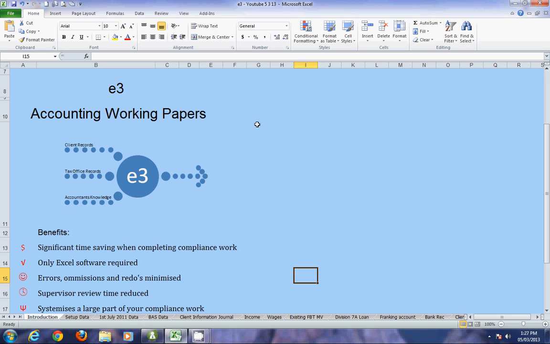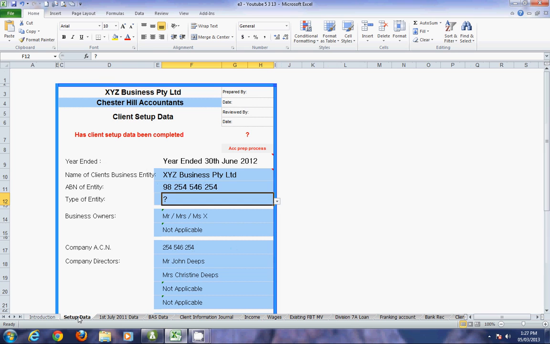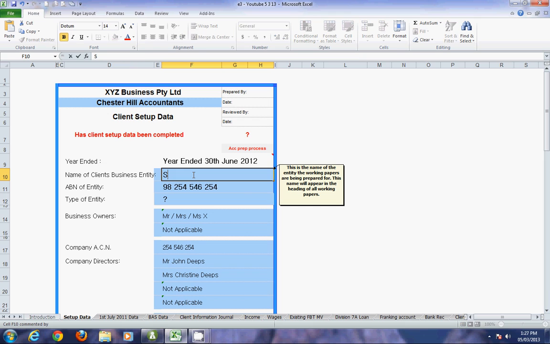I'll now show you how the E3 system works by entering the setup data and going through 5 of the working papers. Within the setup data, we've entered in the light blue cells, in this case for you, the Chester Hill Accountants, and that'll flow right across all the working papers. Then we're going to pick a company name. In this case we've just selected Semat Plumbing, and that's also going to flow throughout the working papers.